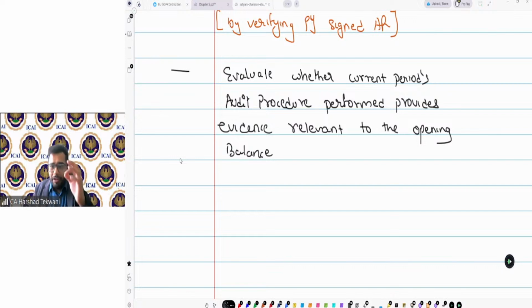And at times you can modify your current year audit procedures. For example, when you are sending a confirmation to the debtor, you can ask for confirmation of two balances together, opening and closing. If you want your comparative numbers to appear correctly, send confirmation of opening and closing balance. If it is a bank account, send confirmation of two balances as on 31st March 22 and 31st March 23. So evaluate whether your current period audit procedures performed provide evidence relevant to the opening balances.